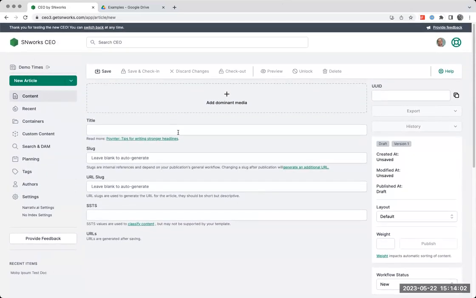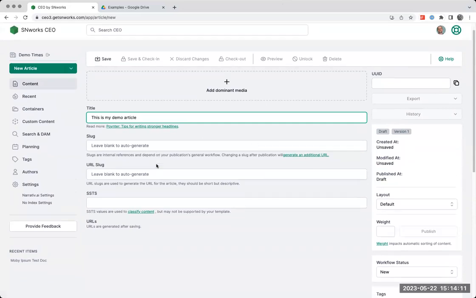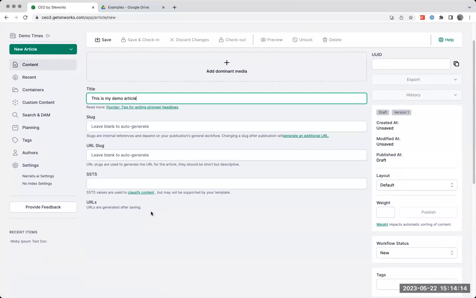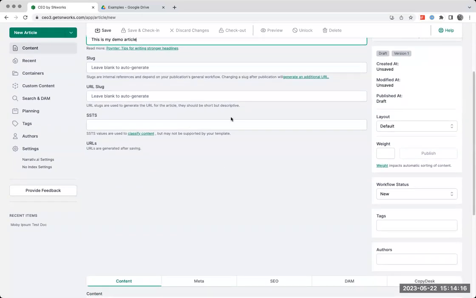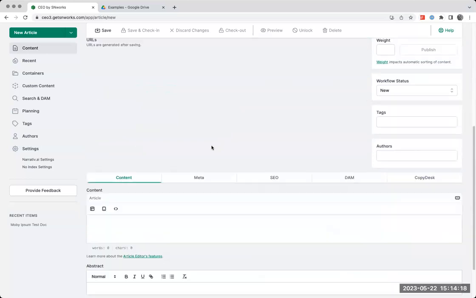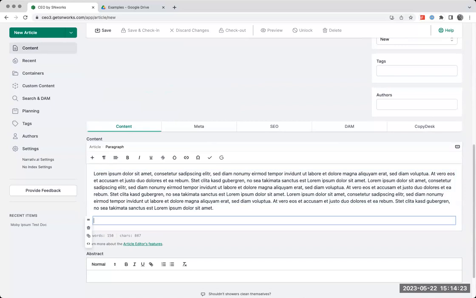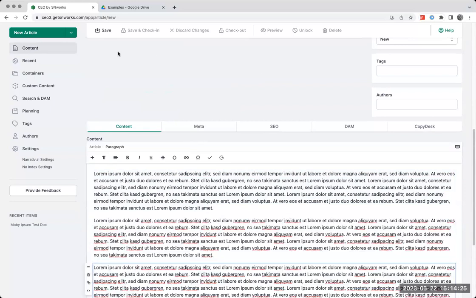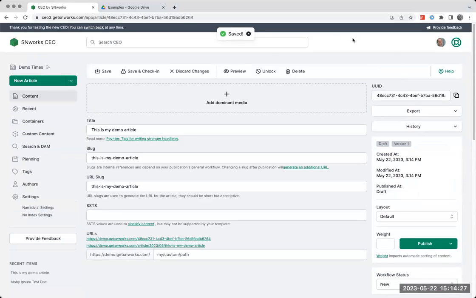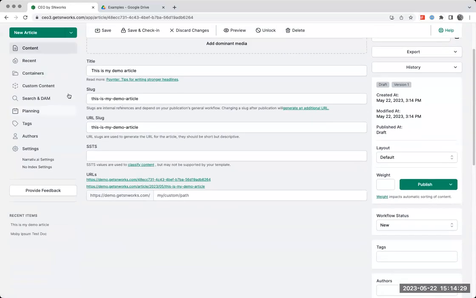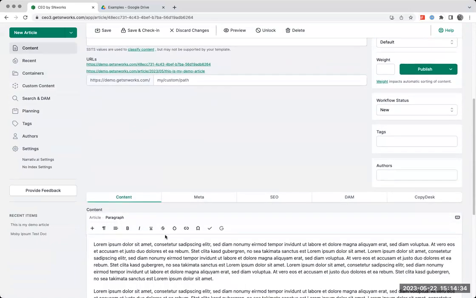So let's create a new article here. I'm just going to call this my demo article. You see there's a number of spots where we put in little help features that tell you about how things work as you're working through. But let's put some Ipsum text here. Yes, the editor is different. We'll do that in just a second. So I'm going to save. All right, so we've saved. Once we've saved, we've obviously got our slug and our URL, just like we did before.